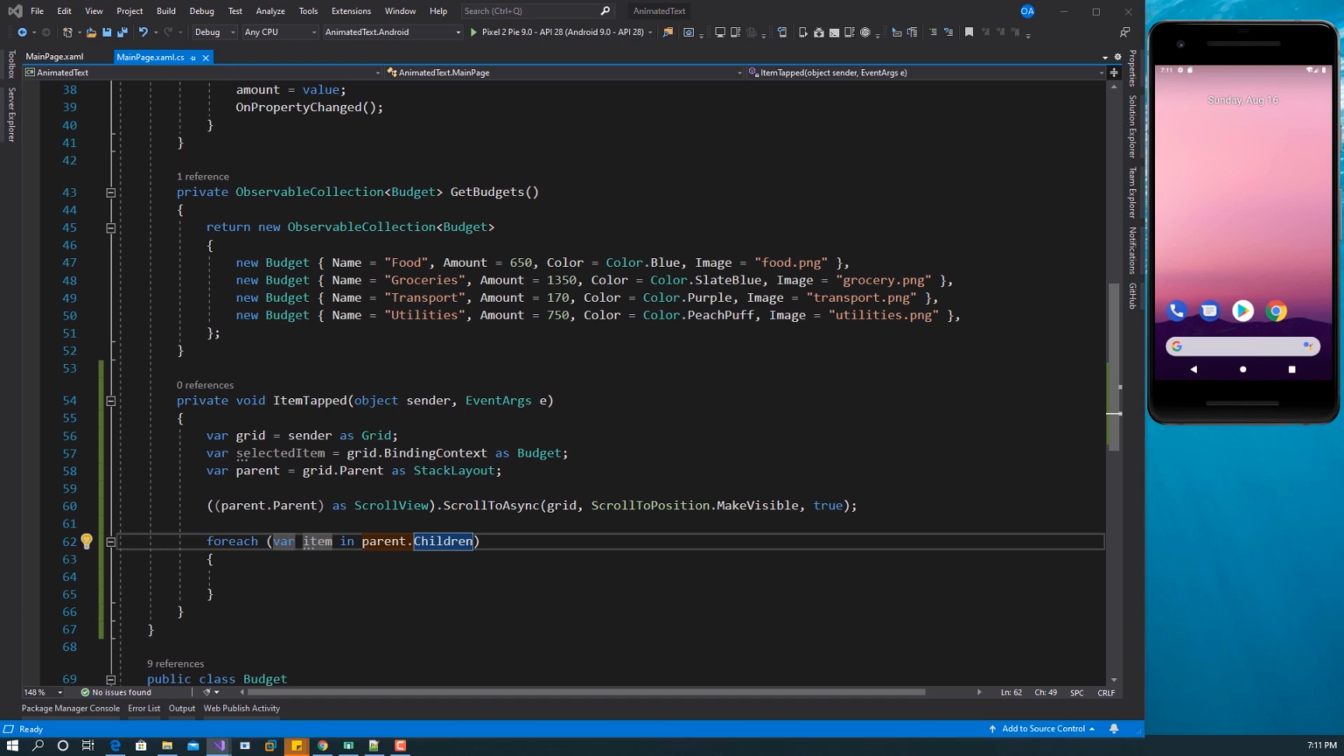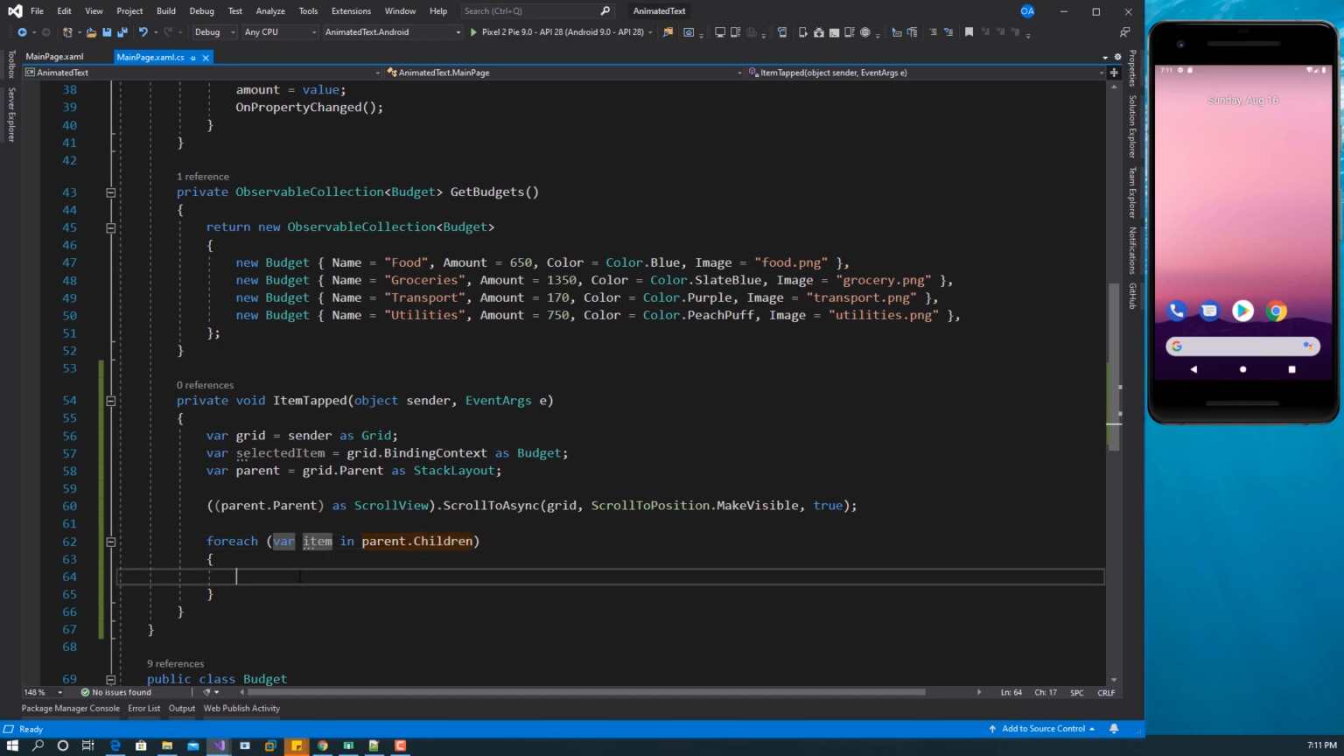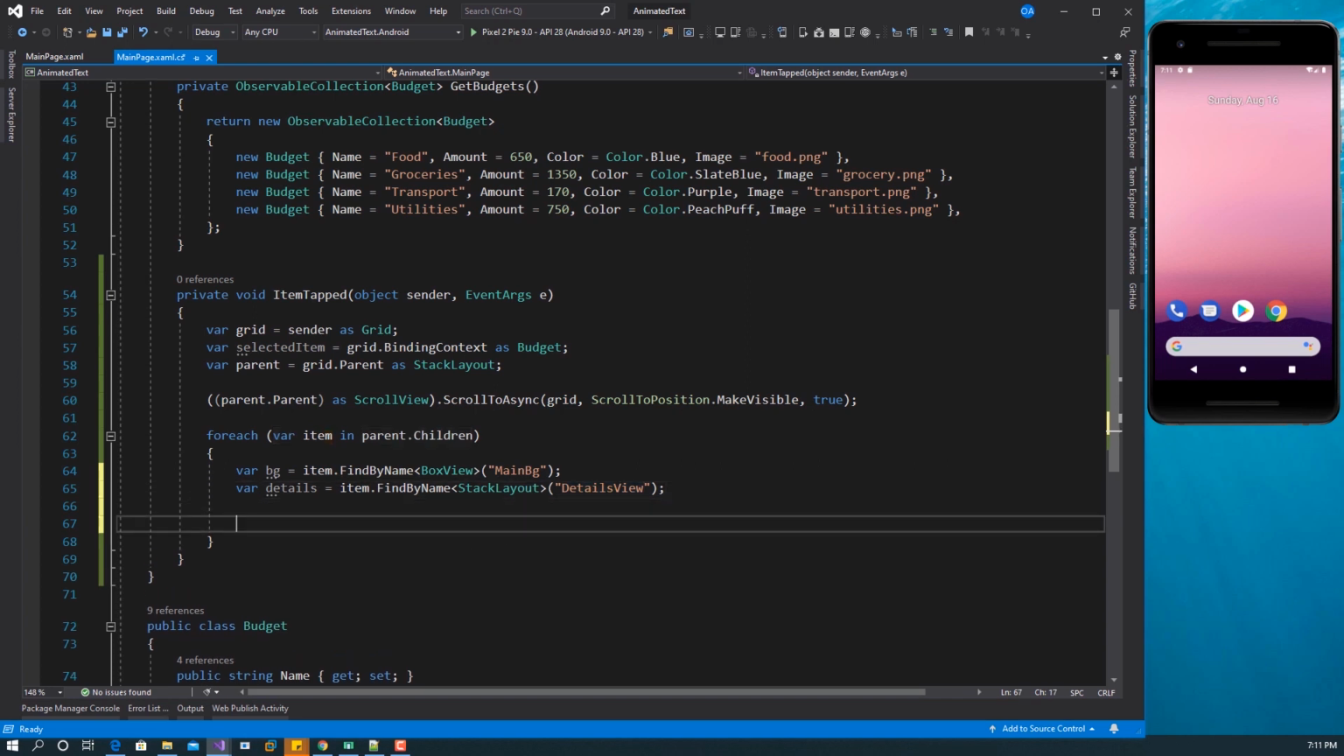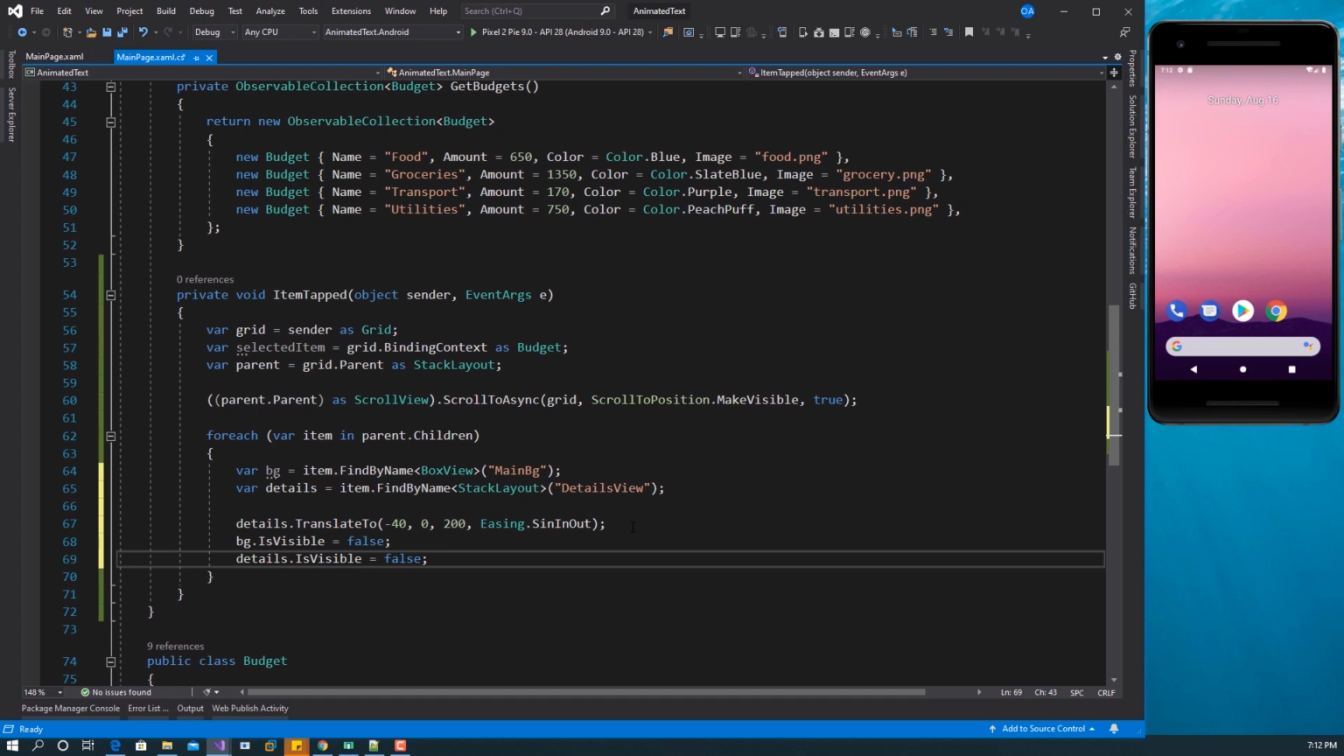So to do that, we have to first of all find both the background and the details view. So to do that, we're going to get it from the item. So for each, we are looping through item, find it by name, find this by name, and the details is also this. So once this is found, what we want to do is hide. So we want to translate this back to minus 40. Anyone that is currently selected that's already shown, we want it to come back to minus 40 here, and we want to set its visible property of any selected item to false.